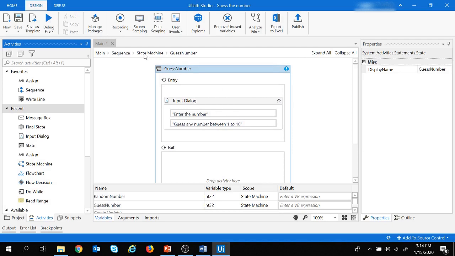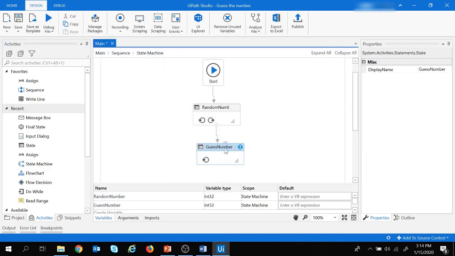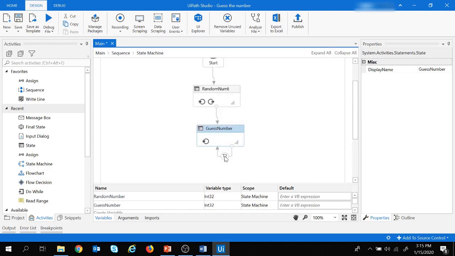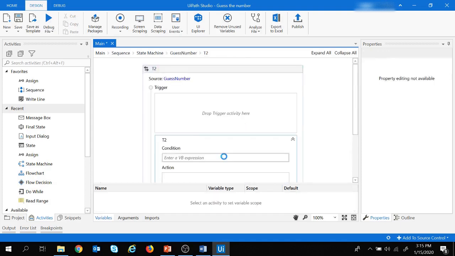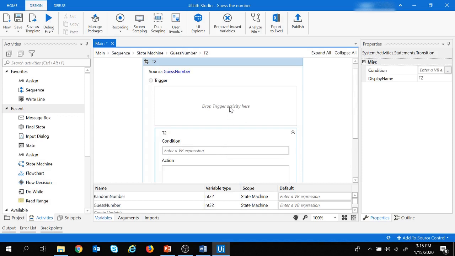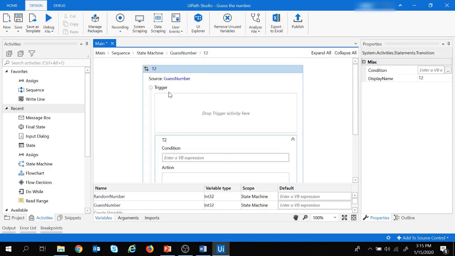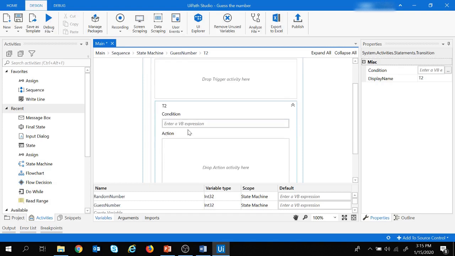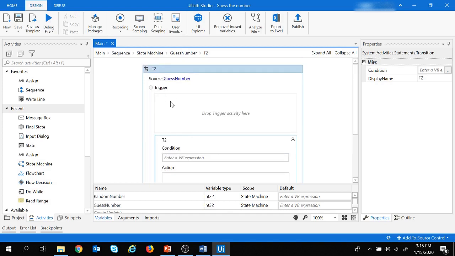For that, I will move to the state machine, and this is the guess number state. The transition will start from guess number and end at guess number. So I will hold my mouse, start pointing from guess number, and end pointing to guess number again. You can see my transition got created. Let's double click over the transition, and you can see three sections of the transition. The first one is trigger, the second is condition, and the third is action.